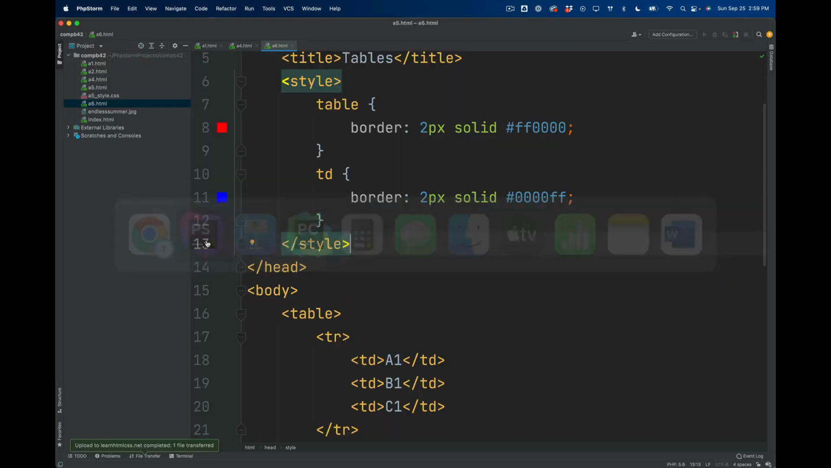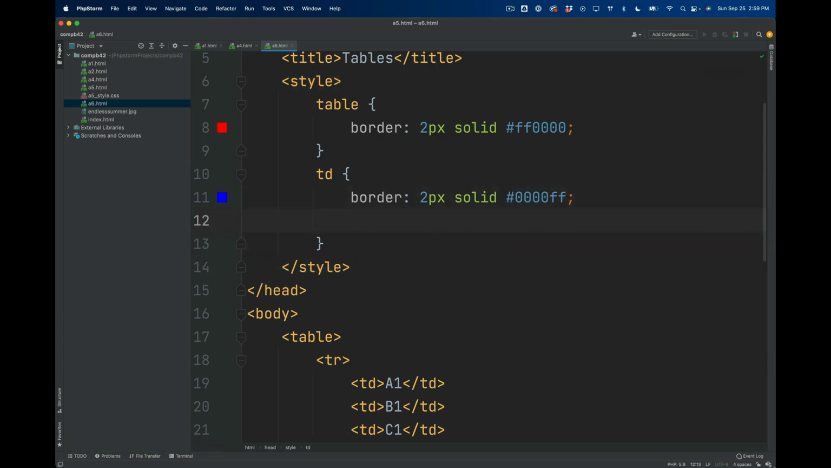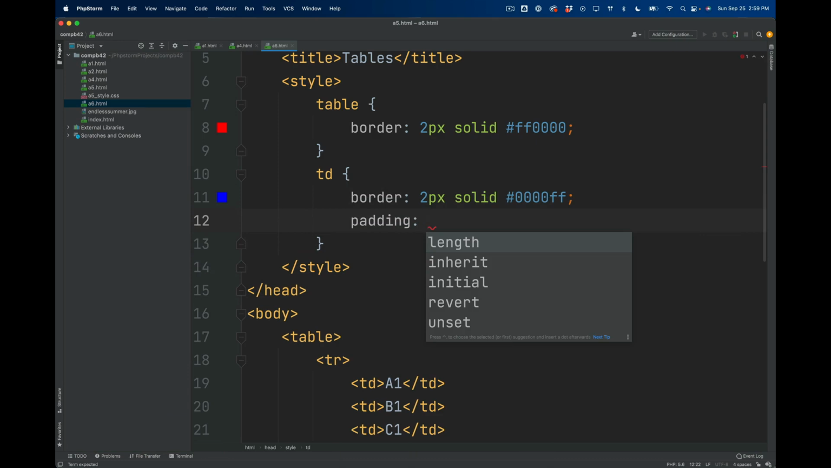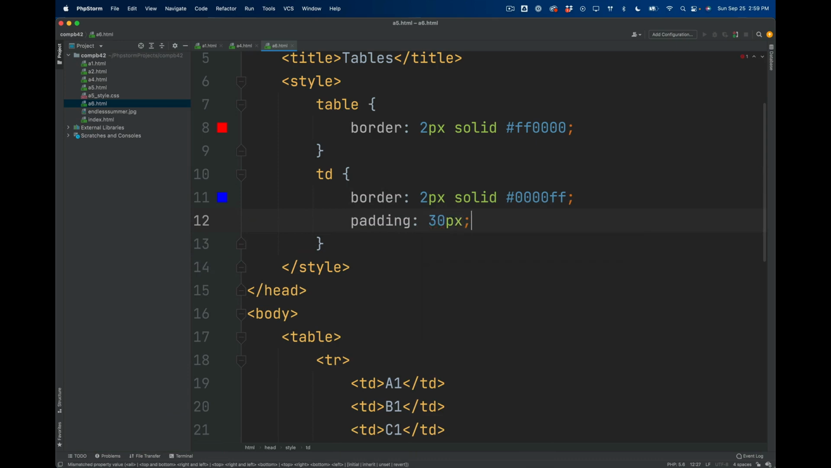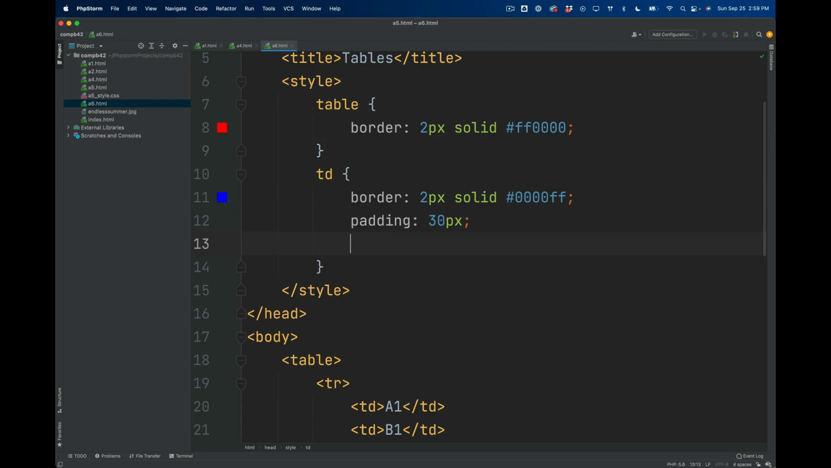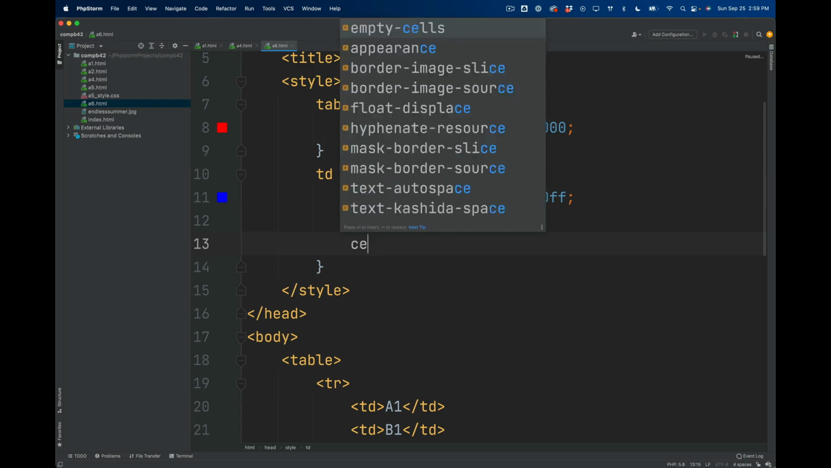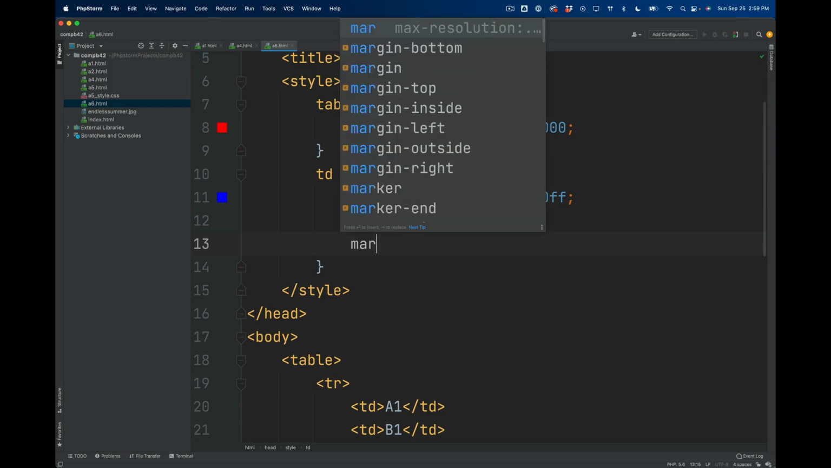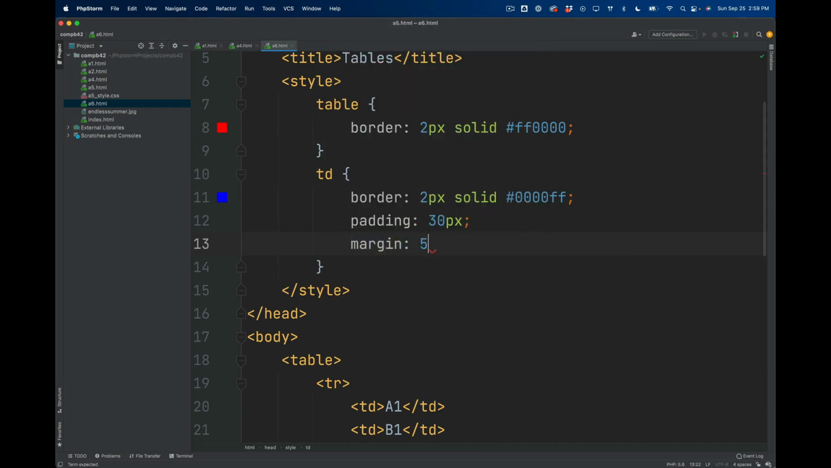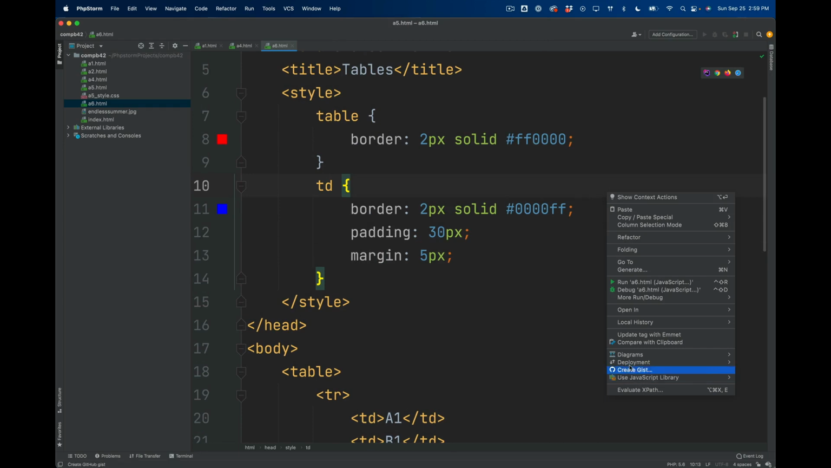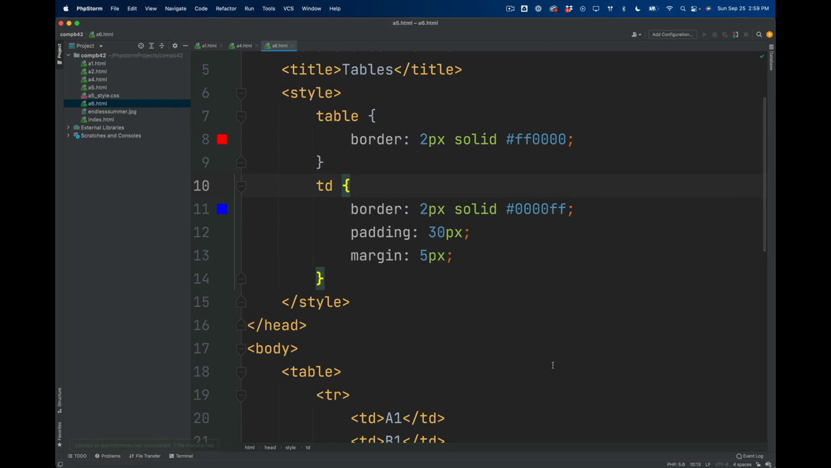Let's go back and space it out just a little bit more. So I'm going to go padding for each cell, and I'll make it 30 pixels. And I'm going to go spacing or margin around each cell. I'll just put 5 pixels there, and it'll give it a little bit more of a space. Don't forget to upload. And let's reload that page.